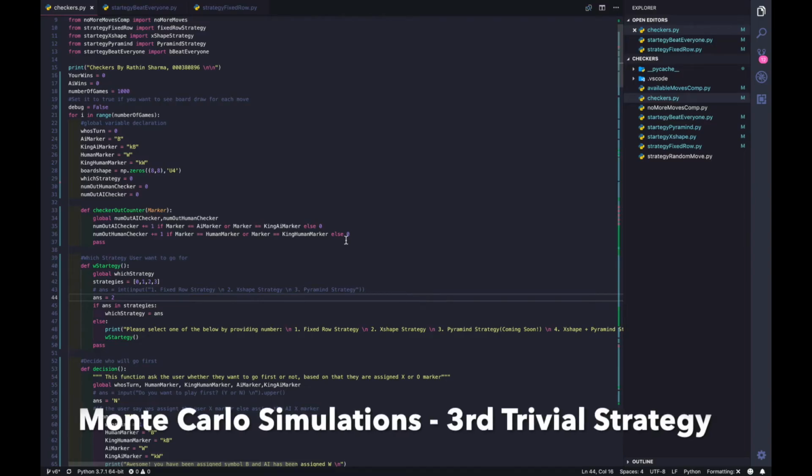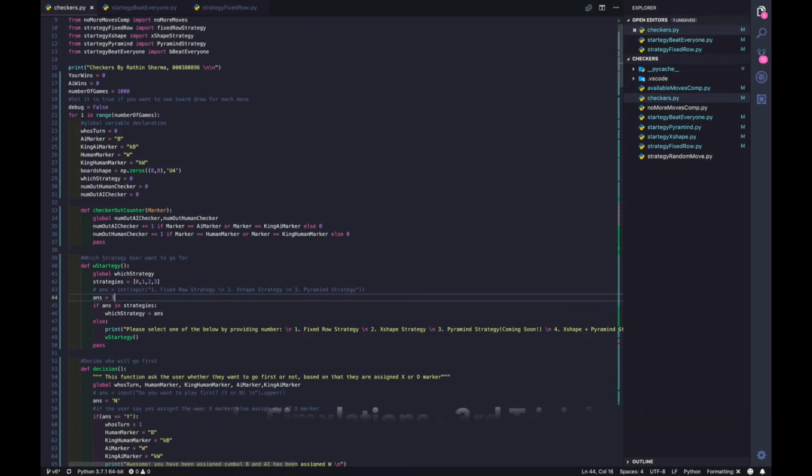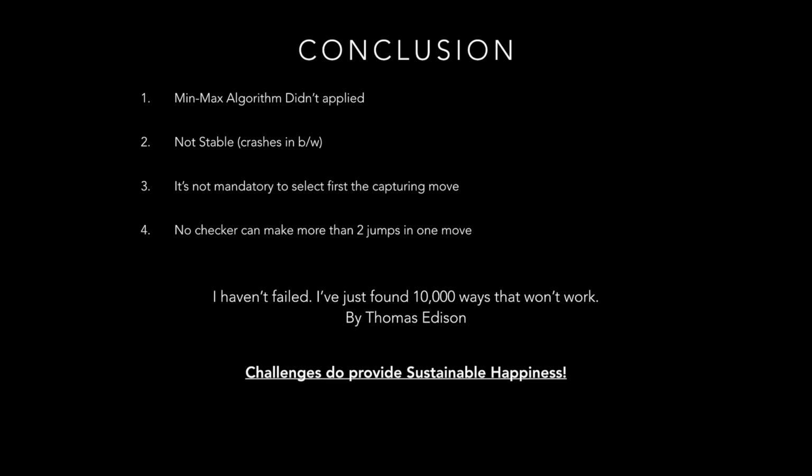Now let's play against the third trivial strategy, that's the pyramid strategy. And up here, I would set the debug to true, so let's just see the board printed. So we can see that I won around 998 times and I lost 2, and the winning accuracy was 99.8.